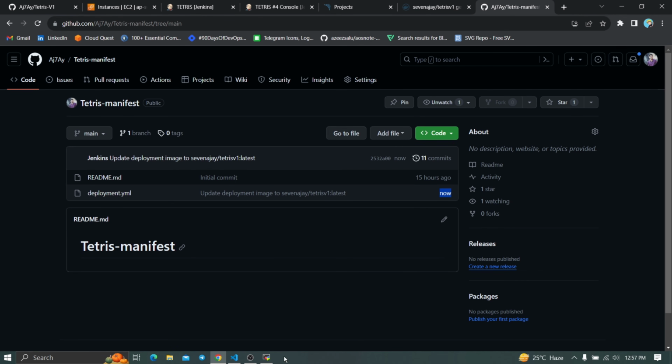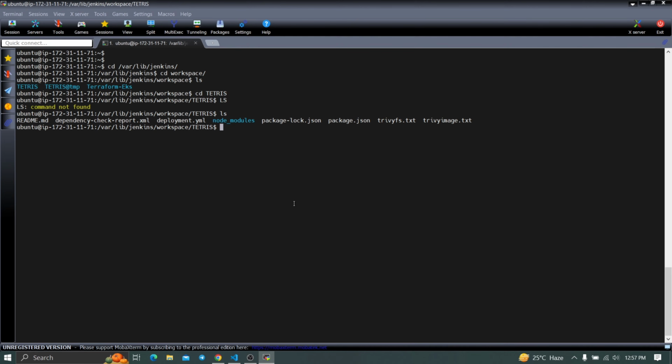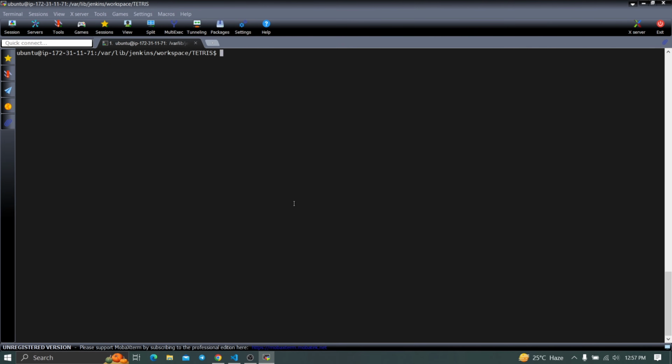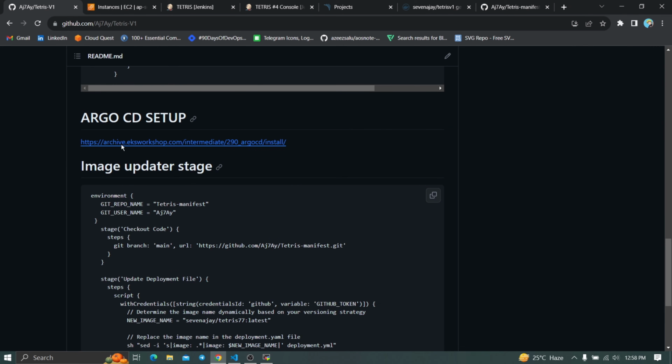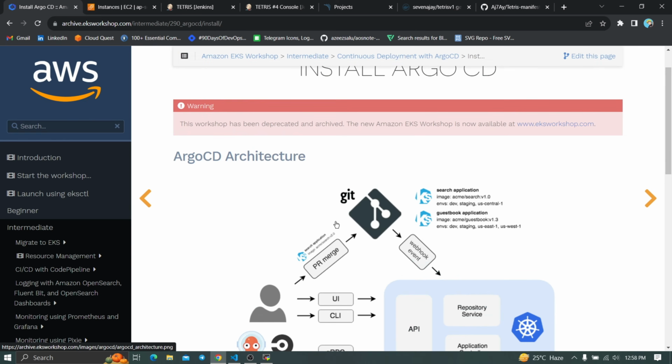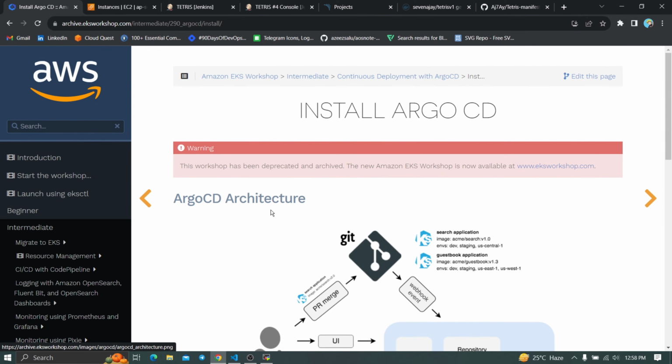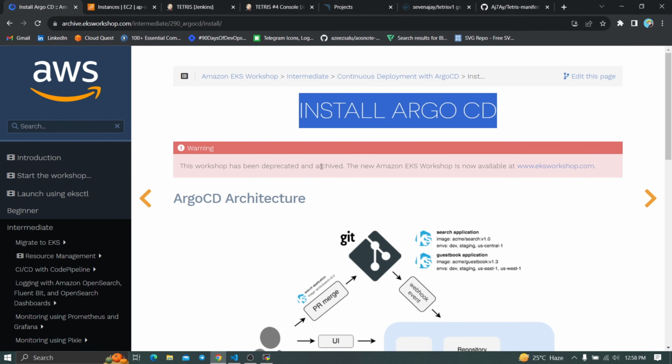Okay, so let's add ArgoCD to our application. Let's clear the screen and come back here. I already provided the link for the ArgoCD installation. Click on here, and you can see this will install ArgoCD on our EKS cluster.